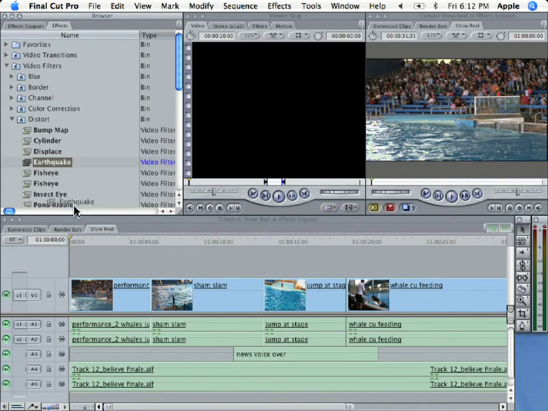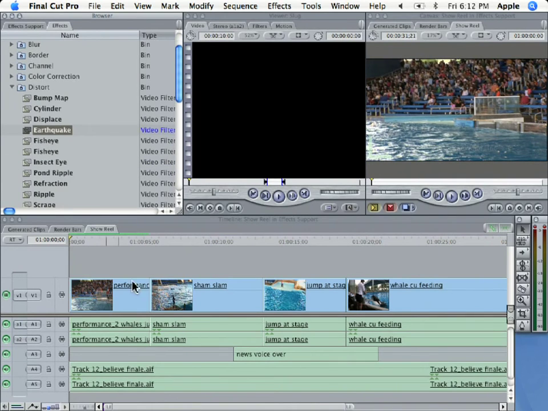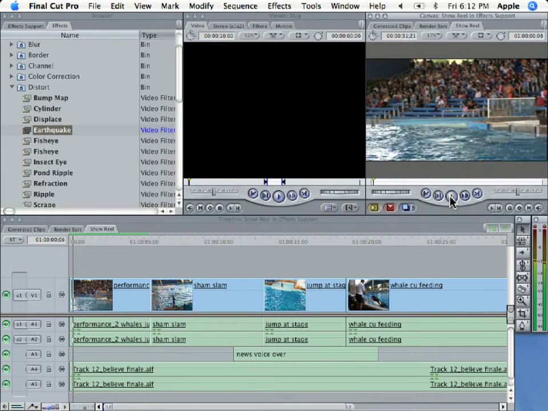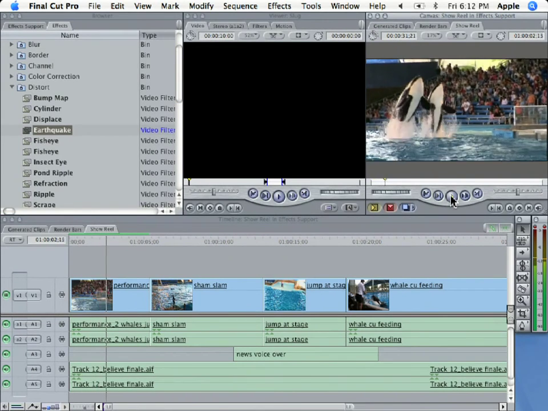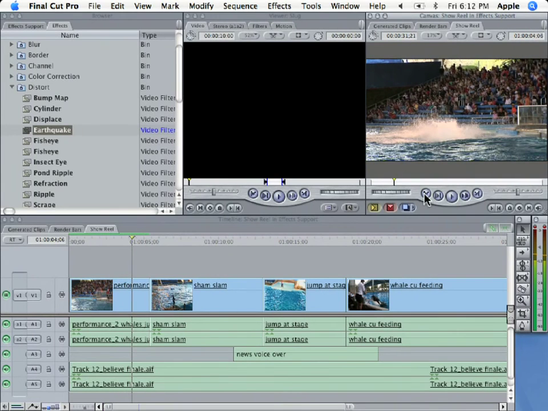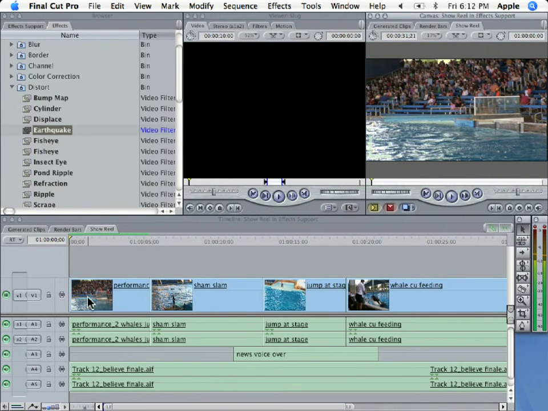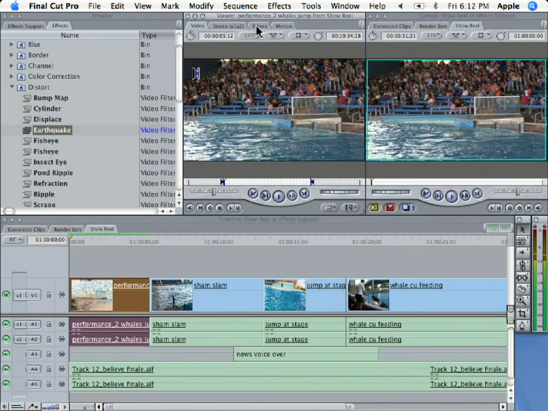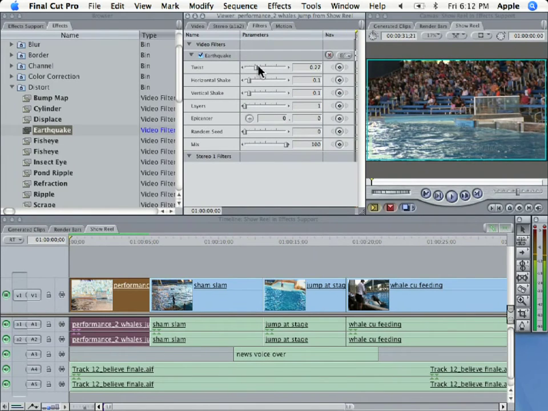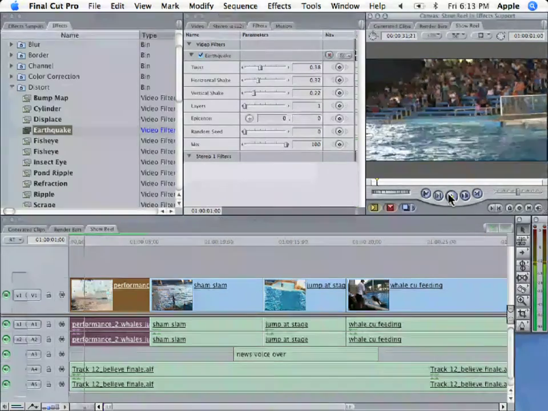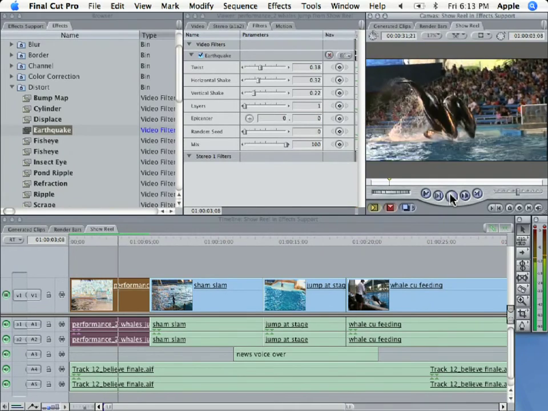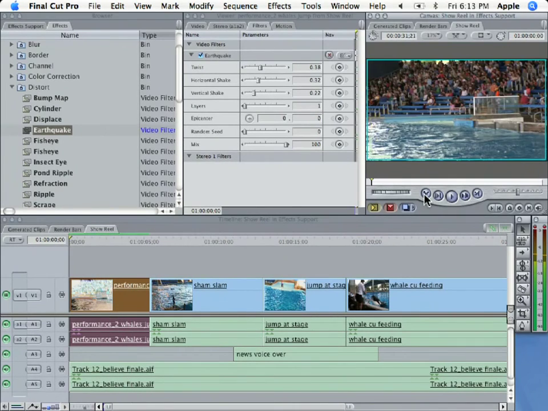Not only can you create an earthquake automatically by adding this filter, you can control its intensity as well. You can even change the epicenter.